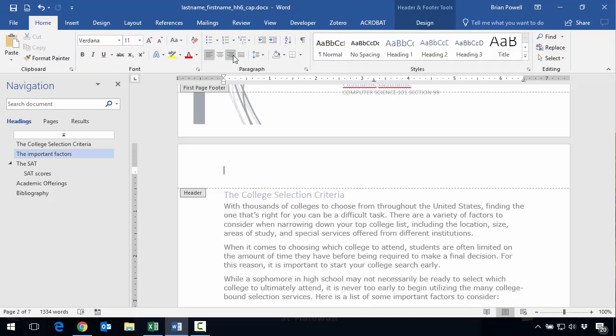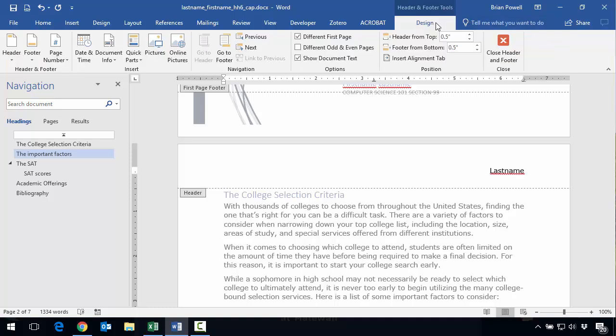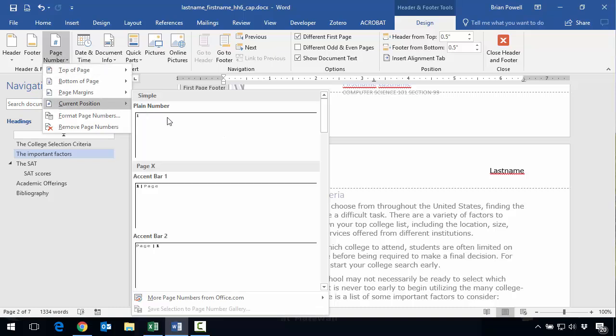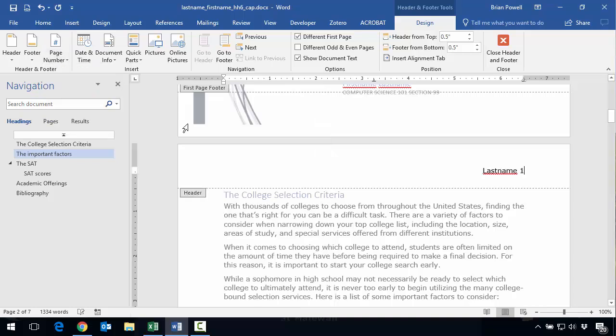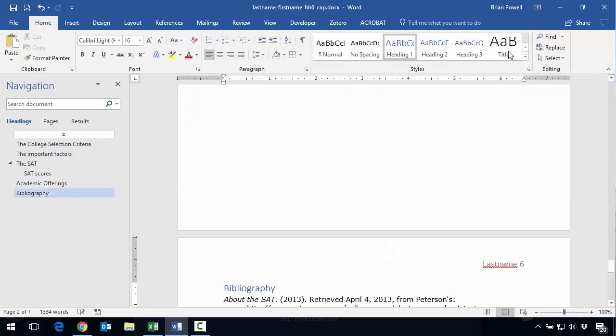Let's go to the Home ribbon here, and I'm going to write a line. I'm going to type in my last name, type in a space, and then under Header and Footer Tools, if I go to Design here, I can do page number. And at current position, I'm going to just choose a plain number. And you can see here I'm actually at page 1, so that's exactly what I wanted. Let's go ahead and click Close and get out of the header.